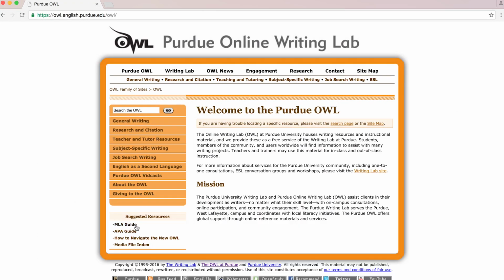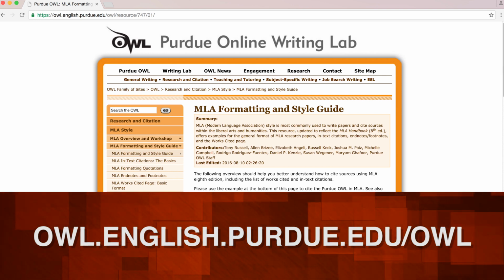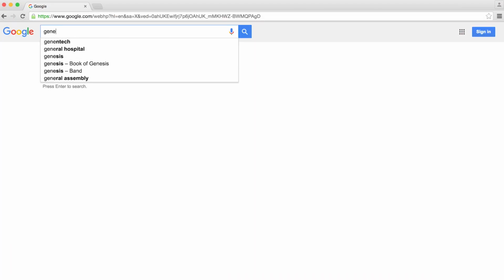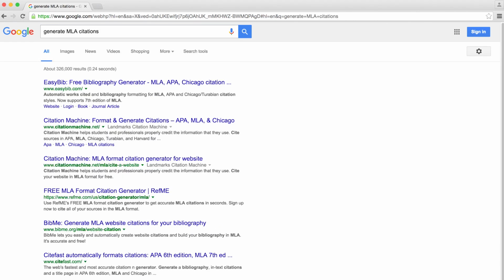For more information on the various ways you can use MLA, you can visit the Online Writing Lab, or OWL, from Purdue University. There are several websites that will produce a citation for you, but the listing needs to be checked for correctness by consulting with your professor.